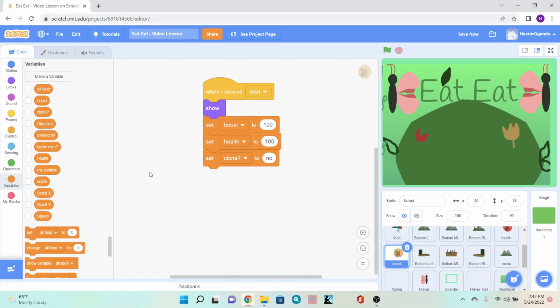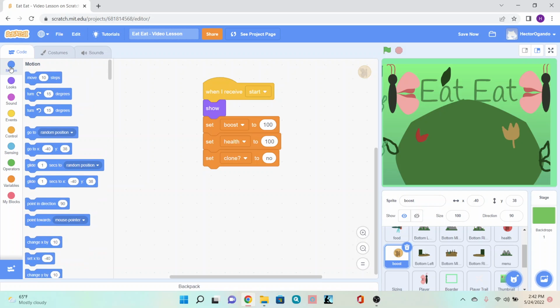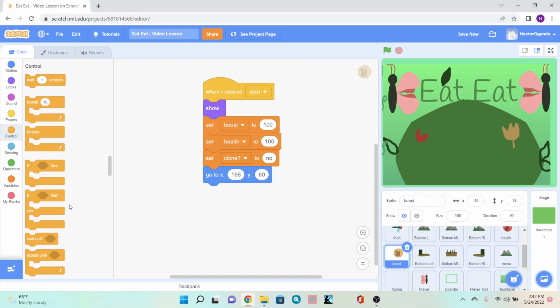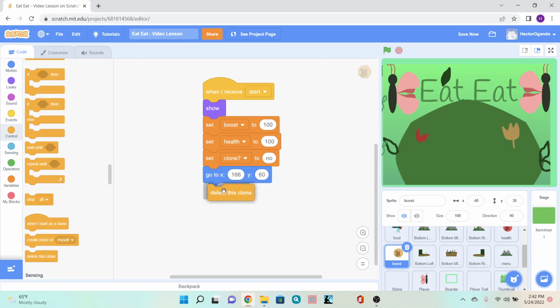So next, underneath this, we're going to go inside the blue motions tab and add a go to X and Y. The X is going to be 166, and the Y is going to be 60. Under that, we're going to go into control and add a delete this clone.